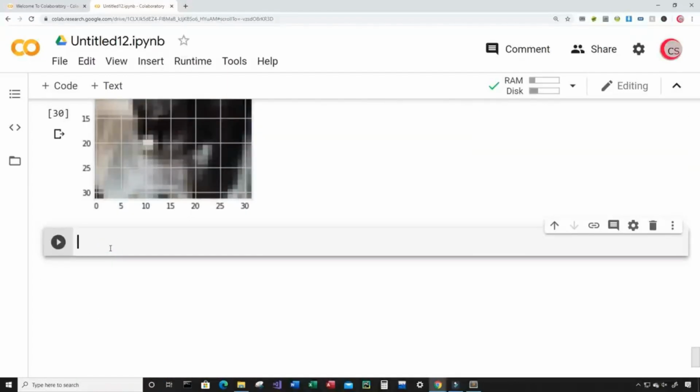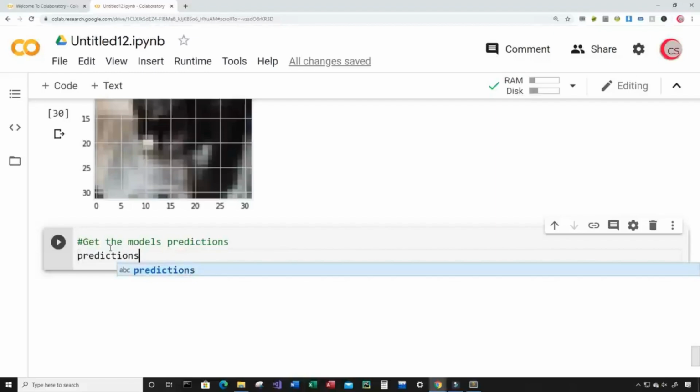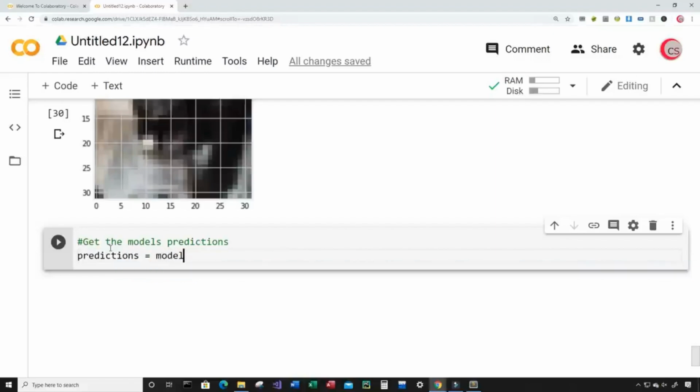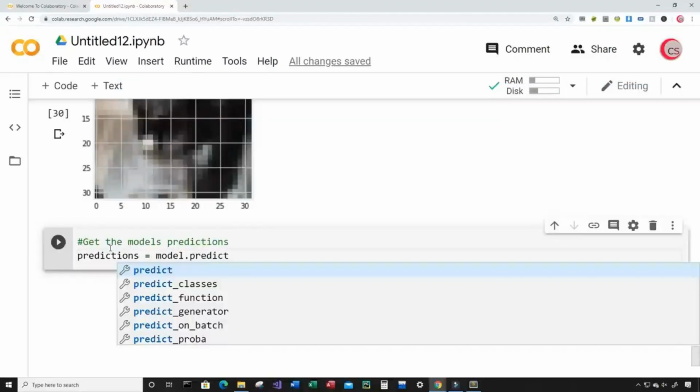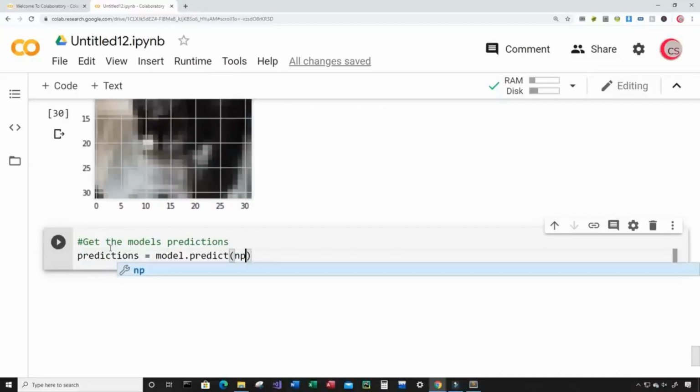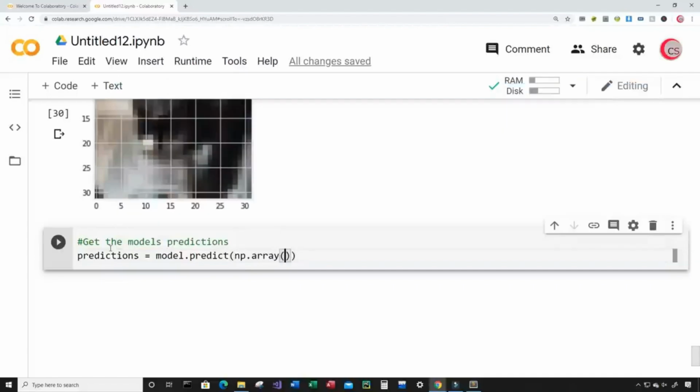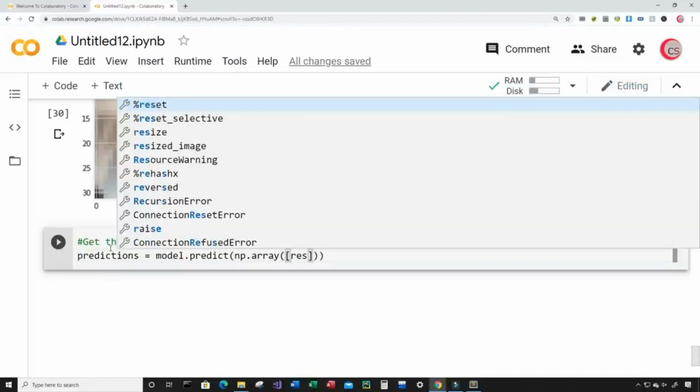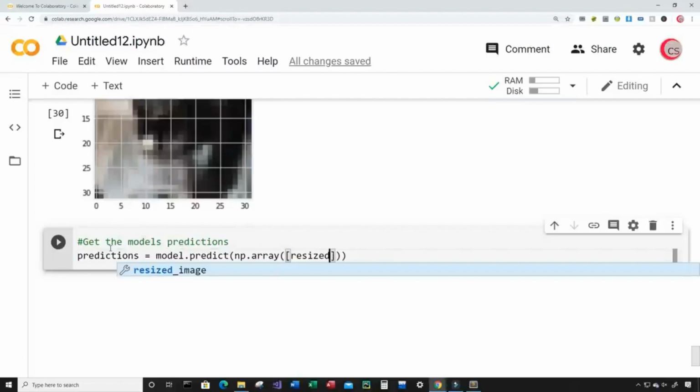All right, so we're going to do quite a bit actually. So let's go ahead and continue here. Let's get the model's predictions. So I'm going to create a variable called predictions and set it equal to model.predict. And I'm going to try to predict what that image is, right? So I need to convert it to an array. So type np.array and then input resized image.